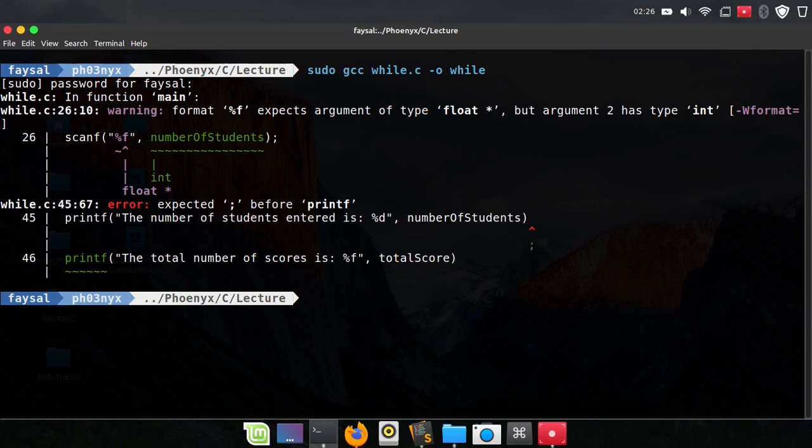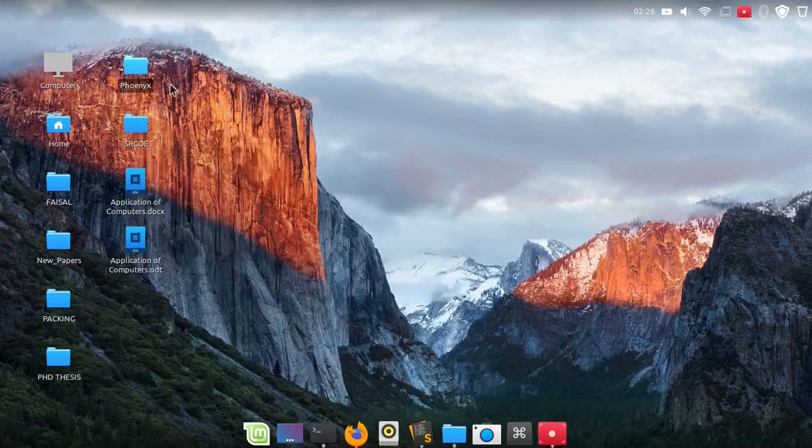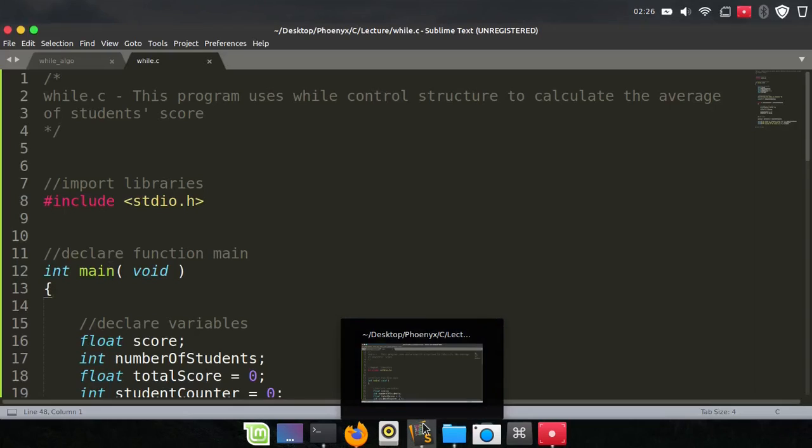All right, so as expected, we have errors. We have an error in line number 26. Error: expected dash before print format. Okay, so let's go to line number 26 and fix the error.